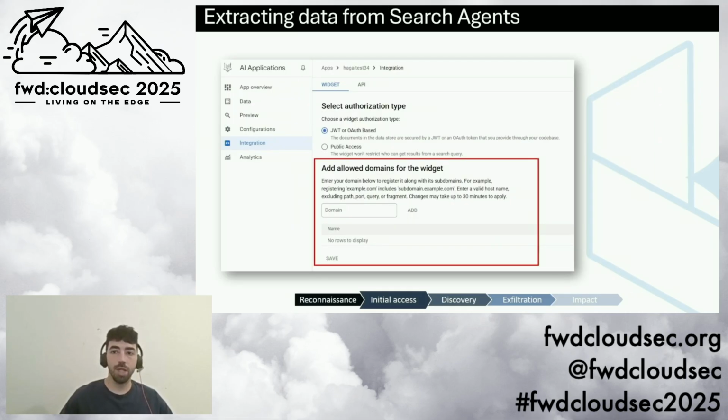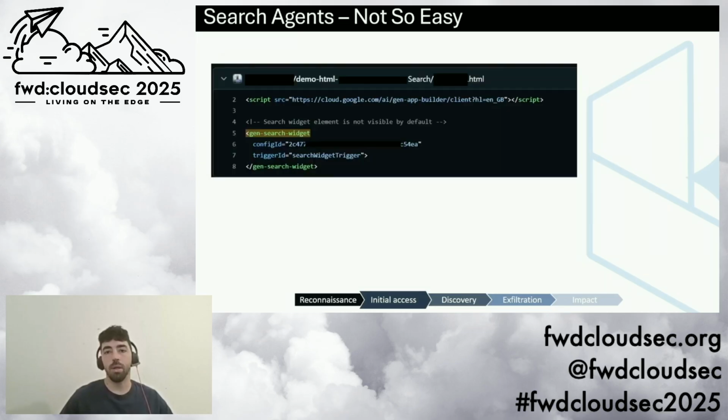Earlier, we mentioned that search agents require specifying allowed domains that can access the agent, even when anonymous access is configured. And as a developer, I might think, okay, my agent may be anonymous, but it's still protected, because only users accessing the agent from my domain, which requires them to log in, can reach it. But is it really the case? Let's take a closer look at what attackers can actually do with search agent identifiers.